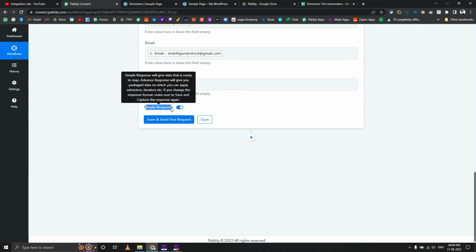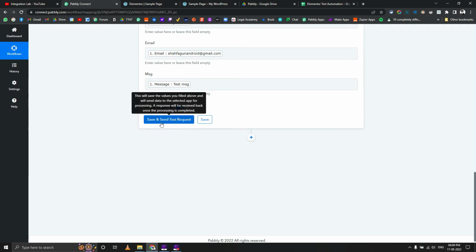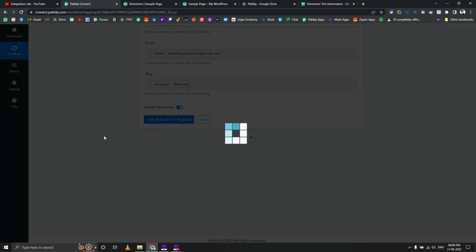There is also a simple response toggle here, right? Again, simple response is only helpful in case you want to capture the data in an array format, but in this case we don't need array format, right? So we will just click on save and send test request.